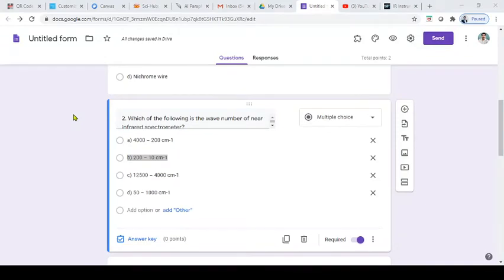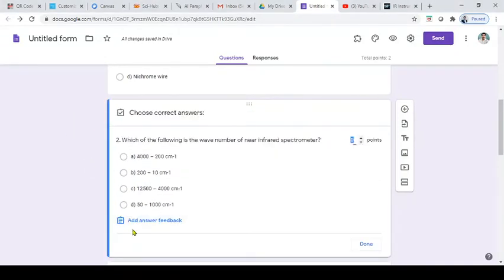So for the second question, the answer will be C, 4000 to 12500. I am giving the answer: click on that answer key, click on C, and give the 2 points. Done.